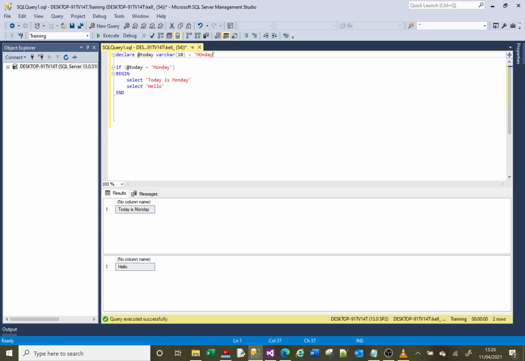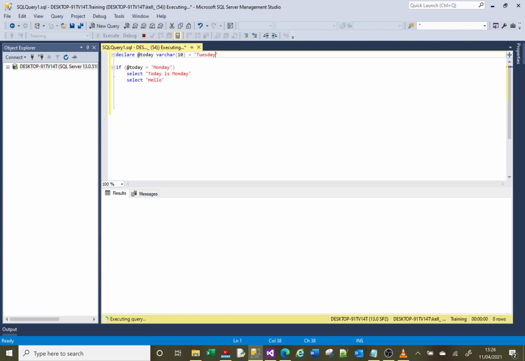So the rule is, if you don't have a begin and end, SQL will only execute the next statement as part of that true logic, and then the rest of it will flow. So as an example now, if I run this as Monday, we're going to get the same results as we have here. But if I change it to Tuesday, we get this hello. Even though this select hello looks like it belongs as part of the line above, it doesn't. It's got nothing to do with it, because there's no beginning and end. The if statement starts and ends there.